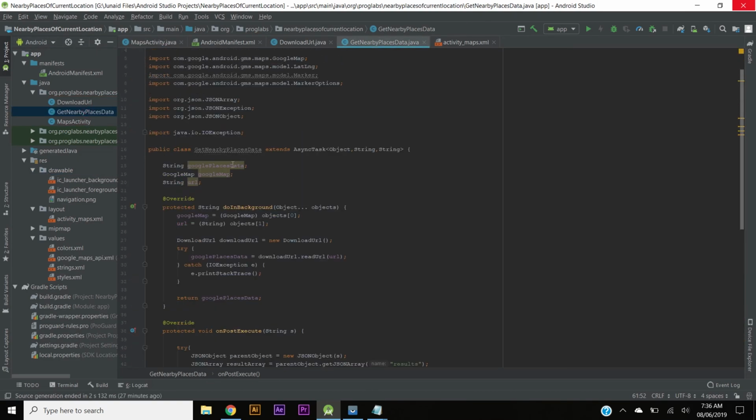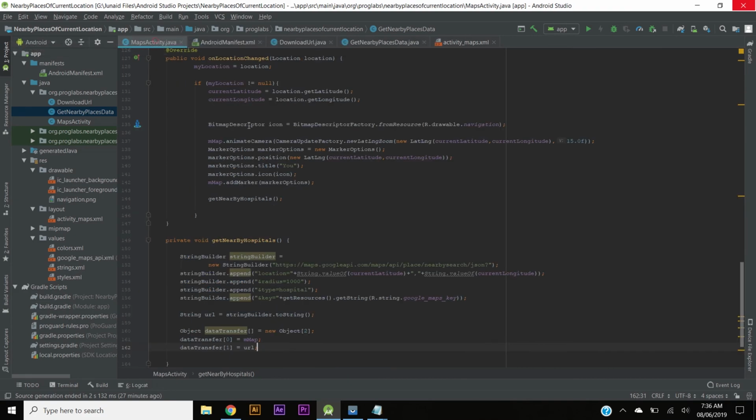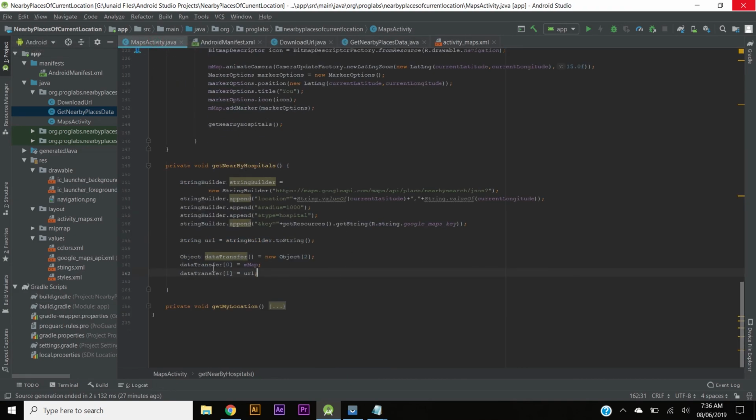We have to pass two objects here for this process. We have to pass Google Maps on the first index and URL on the second index. So we are following this schema. We are passing Google Maps on the first index and URL on the second.